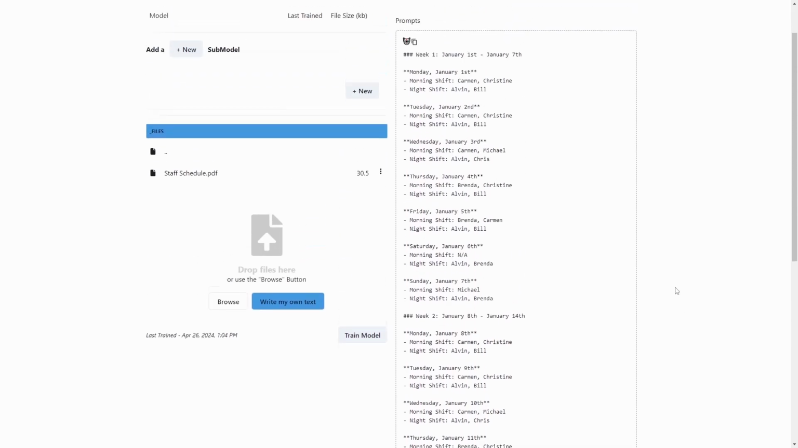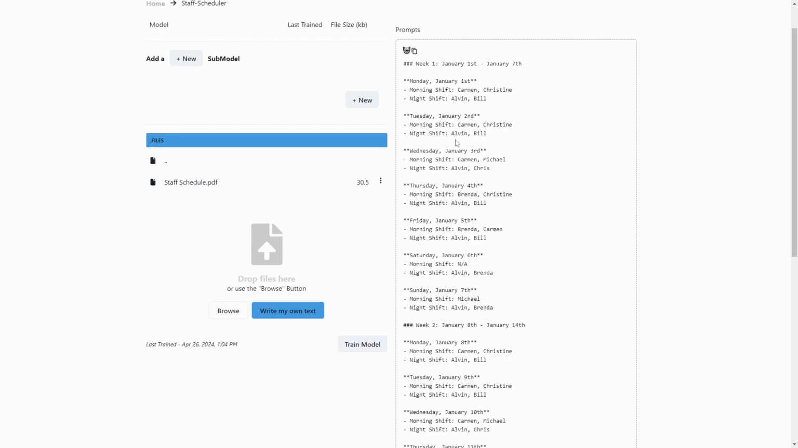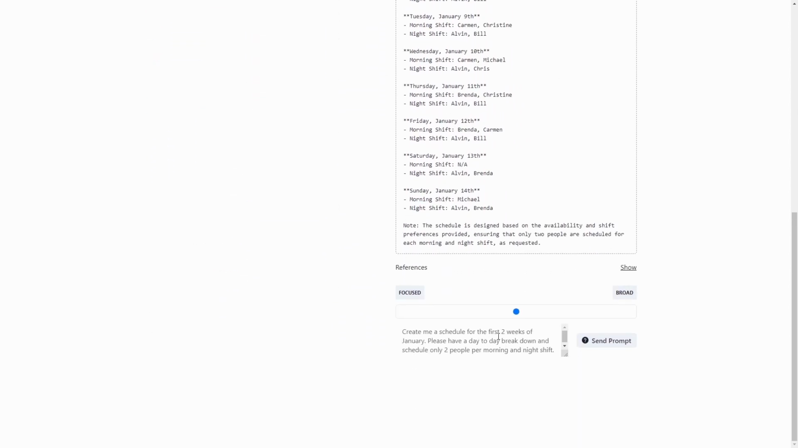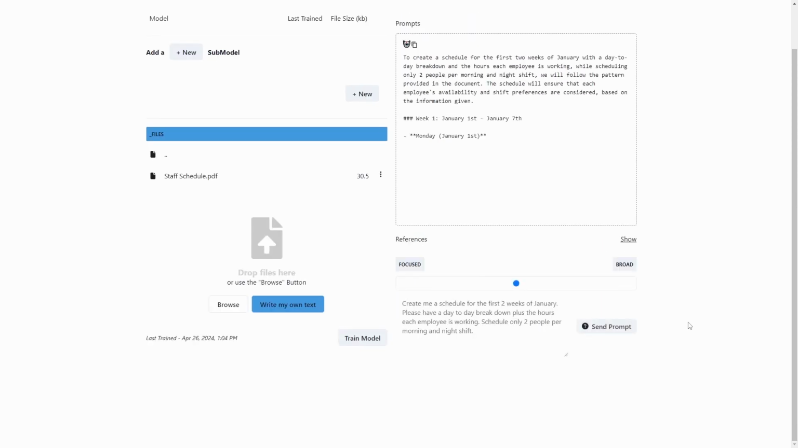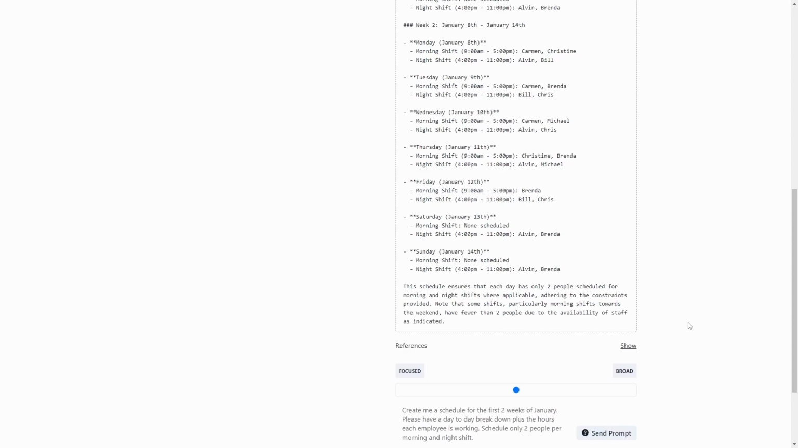As we can see, now we have 2 people per shift. However, there are some days where it looks like no one is available for the morning shift. According to the AI, it's a staff availability issue. We will refine it even more by asking to provide the hours for each employee working as well. Here we can see that the AI listed the hours that the employees will be working.